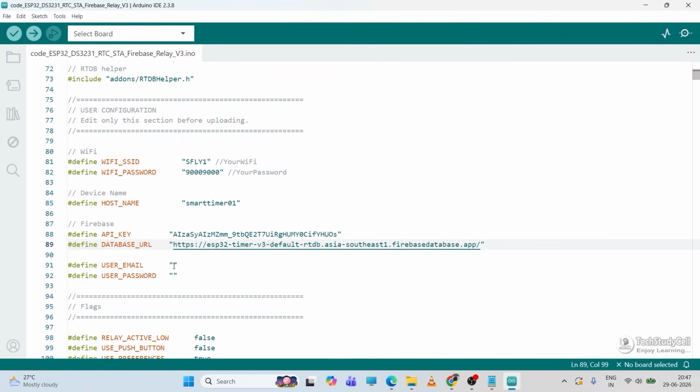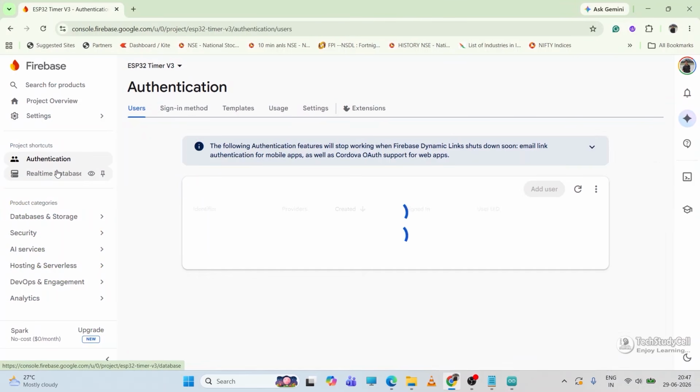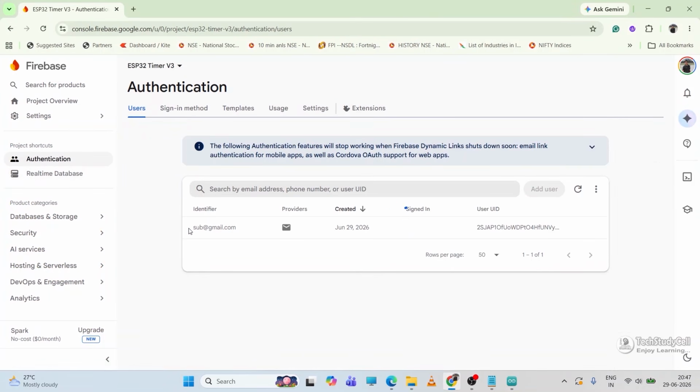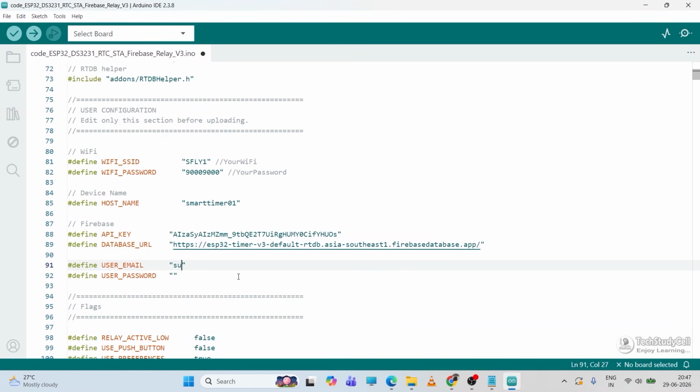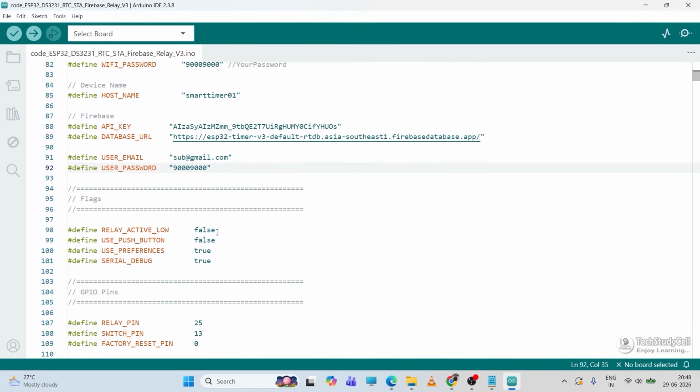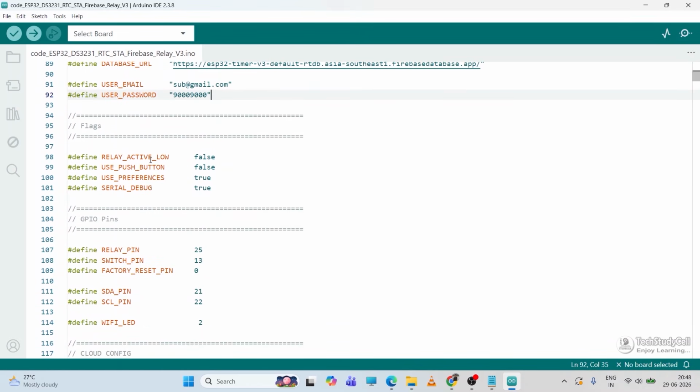Then I have to enter the email and password we have created for the authentication. So if I go to authentication, here you can see this is the email ID. So I will just go to Arduino IDE, enter the email ID and the password. After that, you can change this flag according to your circuit.